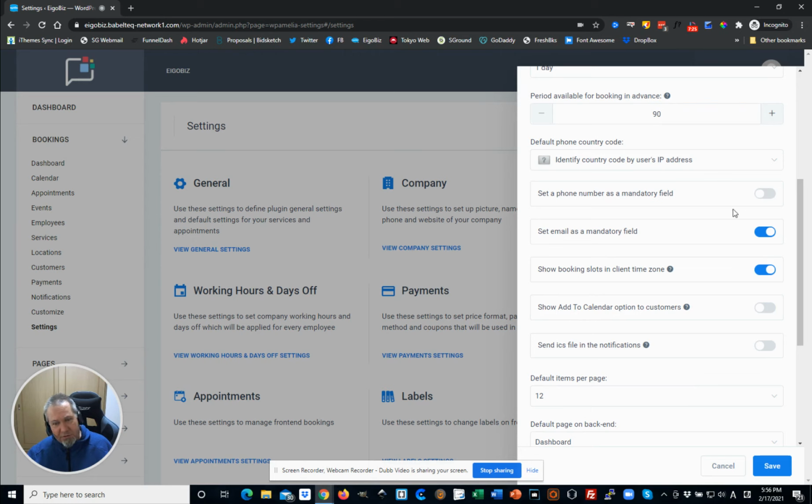Phone number mandatory? No, I think that would probably deter a lot of people from booking. Most people don't like to give away their phone numbers. You will need to get their email. Show booking slots in the client time zone. That's really important, I think.